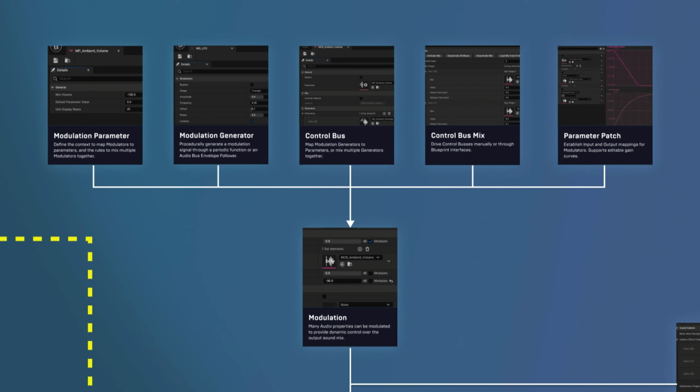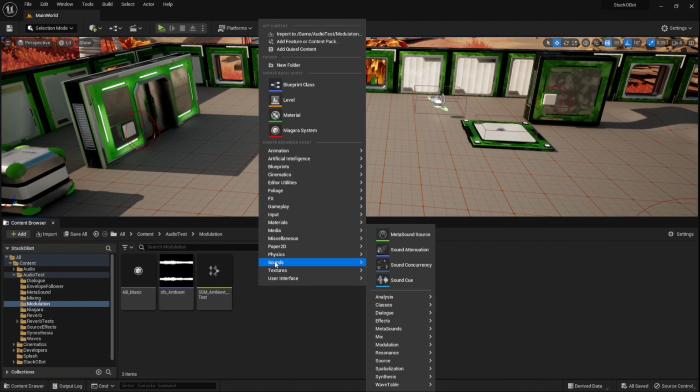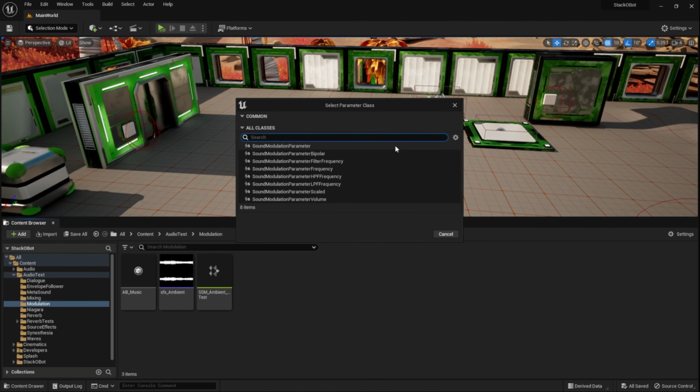There are several modulation assets that work together to achieve this. Parameters are the topmost layer. They are the named values that will drive properties such as volume level, minimum and maximum frequency.